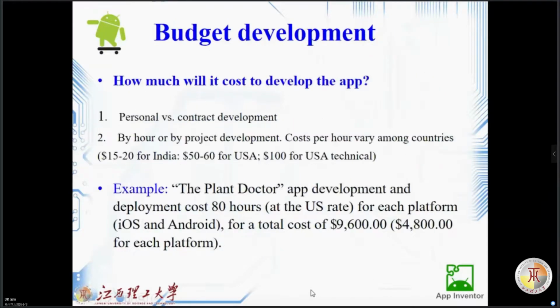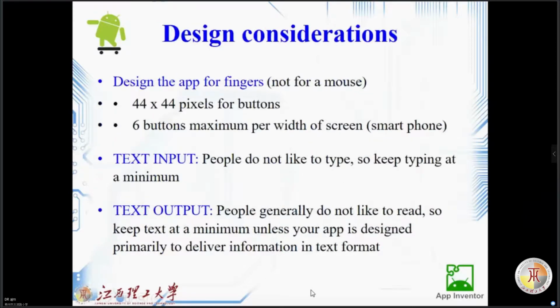One point that we should remember in our design consideration is to design the app for finger, not for a mouse. What does it mean? It means that you should see the distance and the size that you need for your button. It should not be so small that you can only click it with the mouse. Think that your finger wants to touch that part.